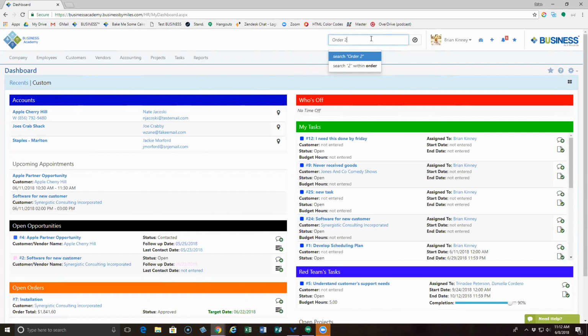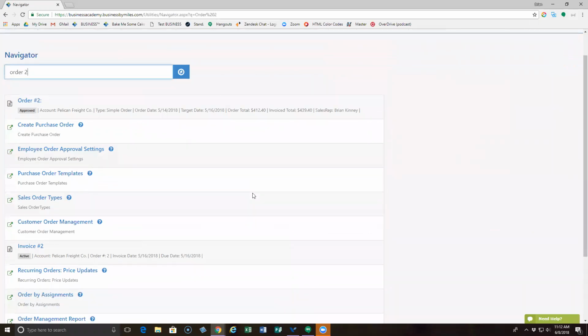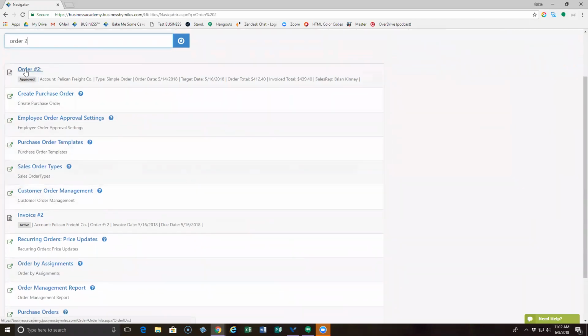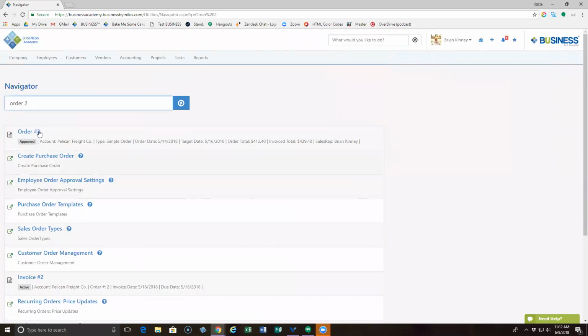Now you'll notice that there's a drop-down with 2 options here. I'd like to talk about these 2 options as they are different. So the first option is an unfiltered search. So if I click this, this will find anything within business with the name, order, and the number 2. So you'll see my search results have anything with the name order. So I have purchase order, employee order, sales order, and also anything with number 2. So I have order number 2, invoice number 2, and so forth.